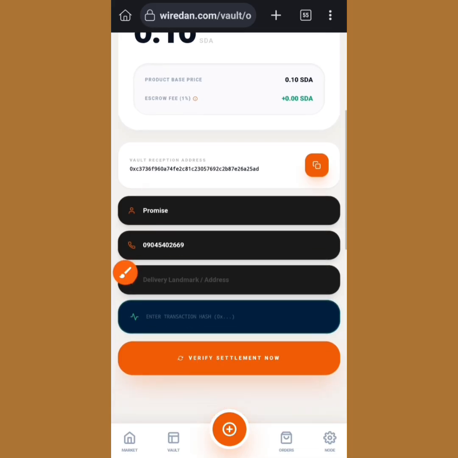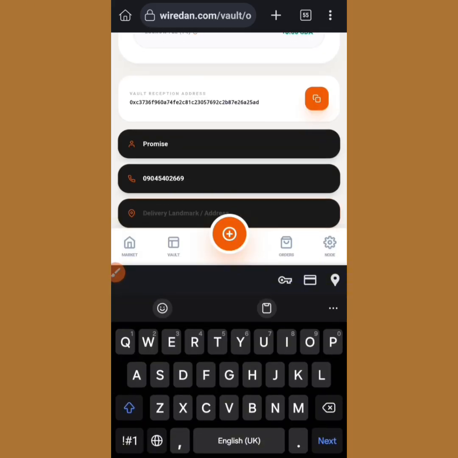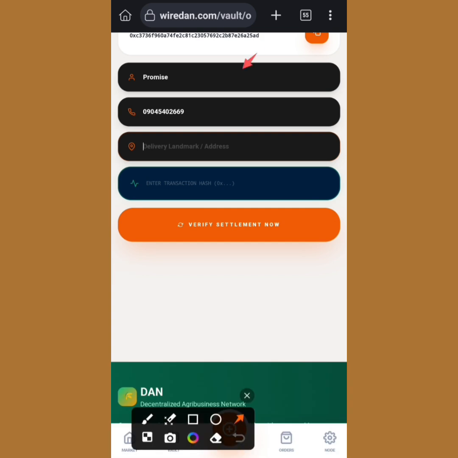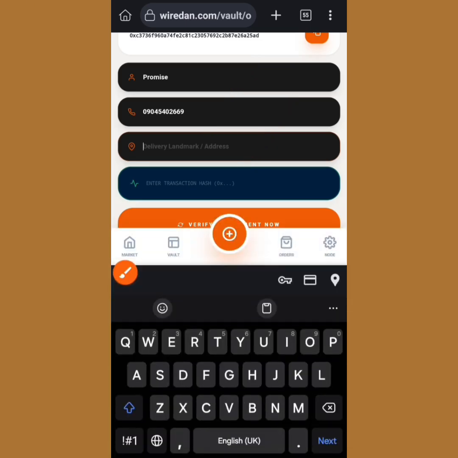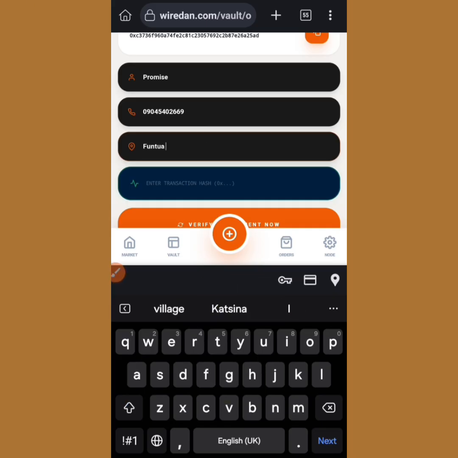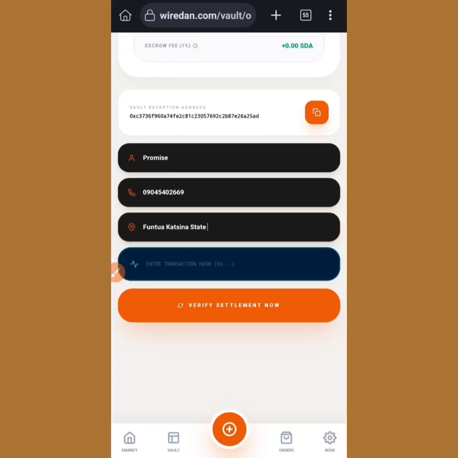What you need to do is put your address here, where they say delivery landmark address, and the second one, enter transaction hash. Once we make a transaction, we can copy our transaction hash, come and paste it here, and then verify our settlement. For now, let me put my address. This is my address, my town. You can put any address, you can put your address directly, because it is for transportation. Here we put your address. Here we are going to put our transaction hash.